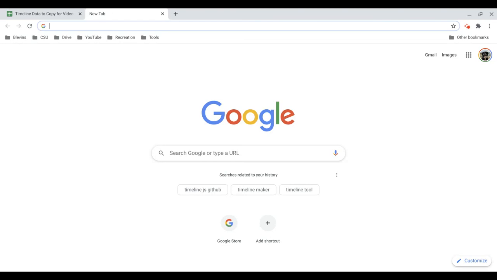Hey guys, today we're going to be learning how to build a timeline using the Knight Lab timeline builder. It actually uses Google Sheets, and then you can import the data back into their website to build a really beautiful, engaging timeline. I'm going to give you some tips and tricks on how to fill out that Google form and then import it into the website to build your timeline. So let's go ahead and get started.